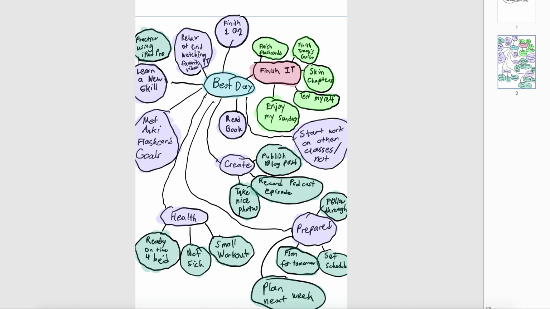Here's another one. Finishing quadrant 2 to-dos. So this idea was adopted from the book 7 Habits of Highly Effective People using the Eisenhower method, and quadrant 2 was focused on tasks that are important but not urgent. So hoping that if I finish my IT, I'm able to focus on the quadrant 2.